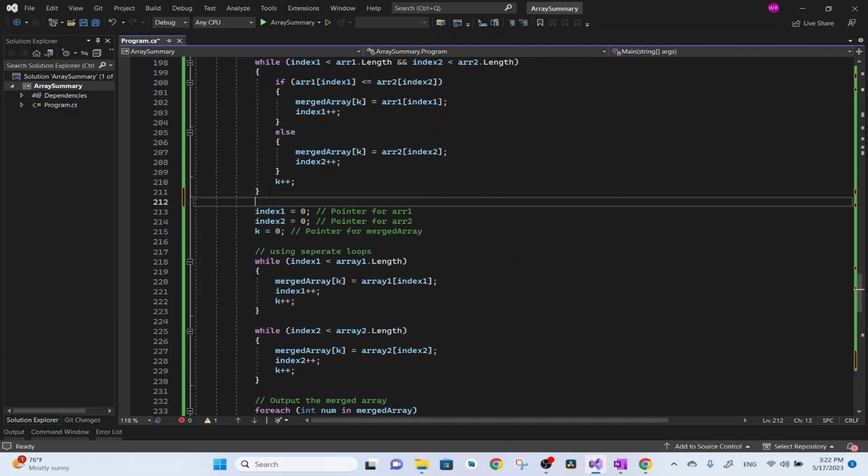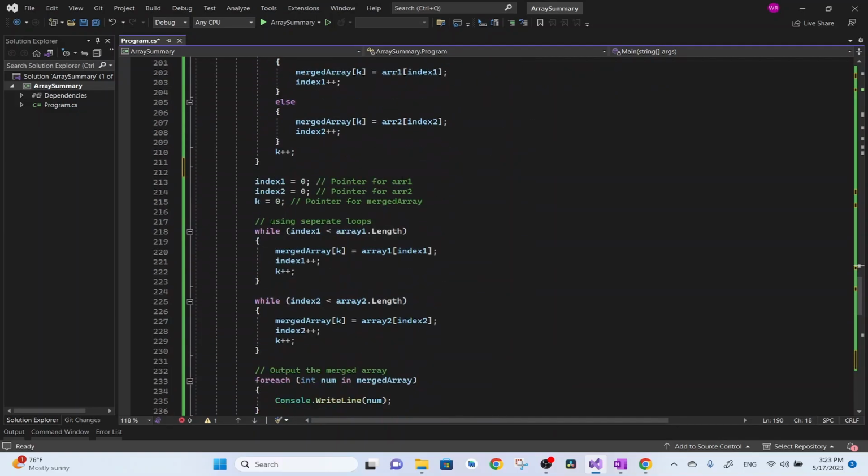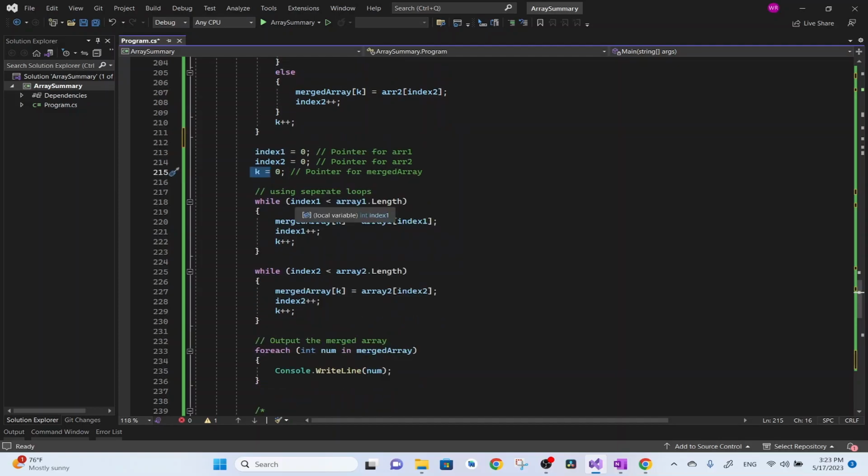Or if we don't want to keep the order, first we can copy array1, then we can copy array2. We can do it using two separate while loops. So again, initialize these variables to 0, all of them. Using one while loop, I can copy the elements of array1. This is going to run up to arr1.length. So merged array at index k is going to be arr1 at the index1 location. Then I increment the index1 counter. It goes all the way up to the end of the array1 elements. Then I also increment the pointer for the merged array.